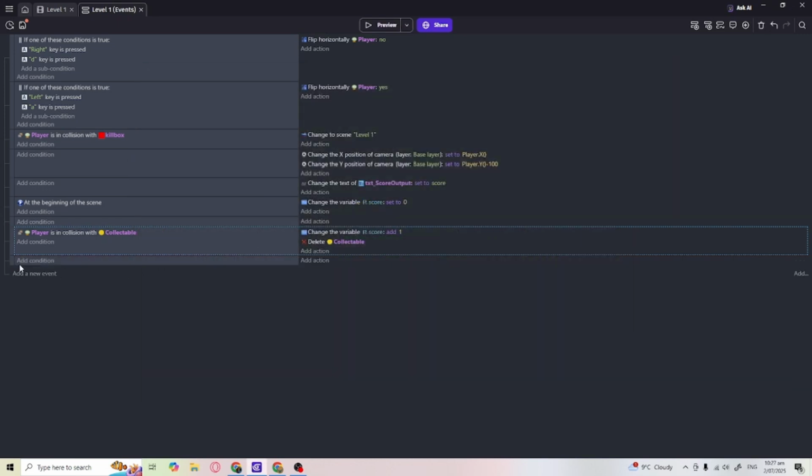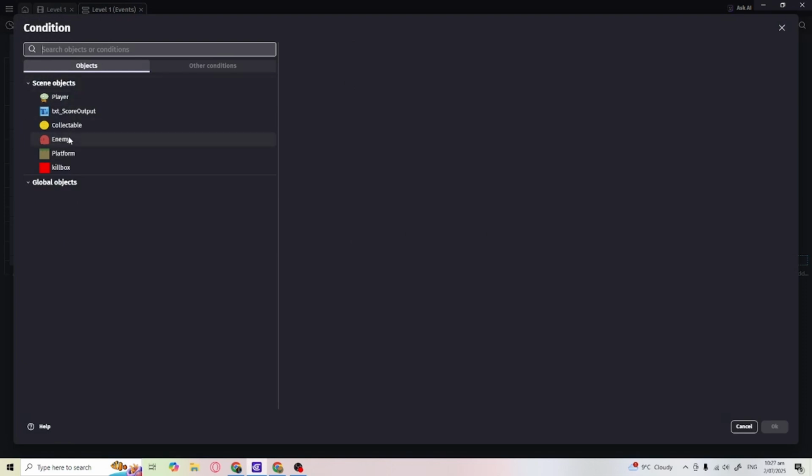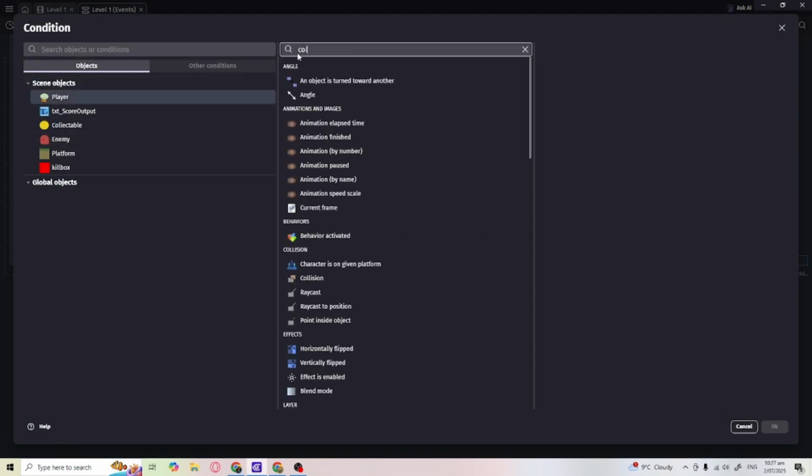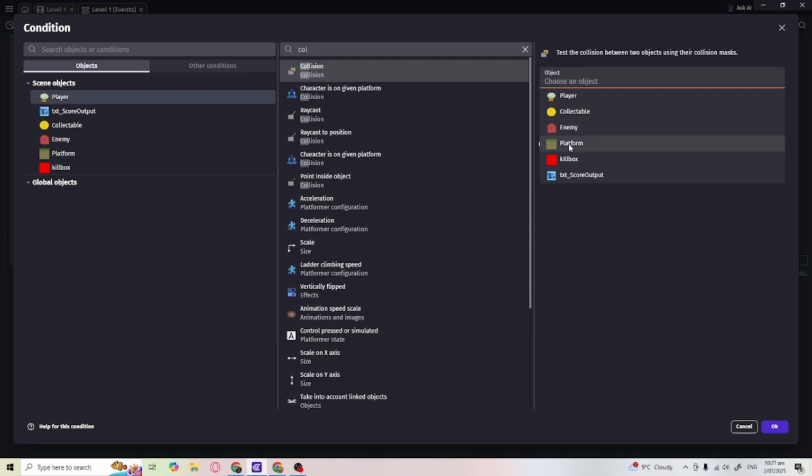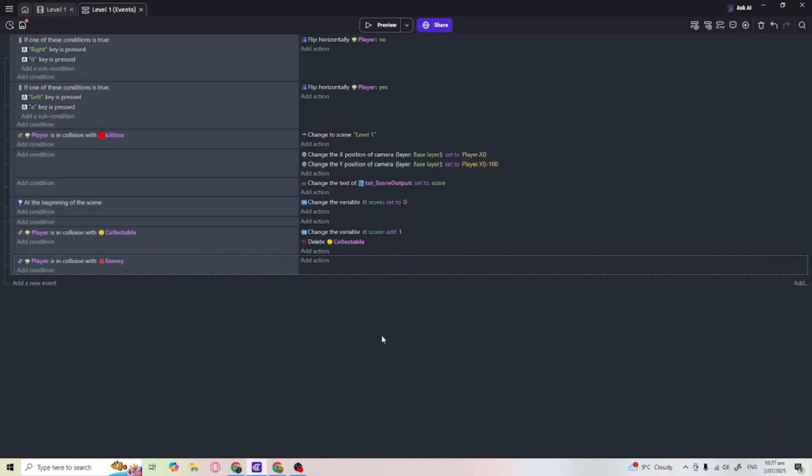Okay, let's make it so that that enemy is dangerous to us. If my player has a collision with the enemy, at the moment, I'm going to make it so that he immediately kills me, which will be the same as changing the scene back to level 1. So I can copy that, come down here and paste it.